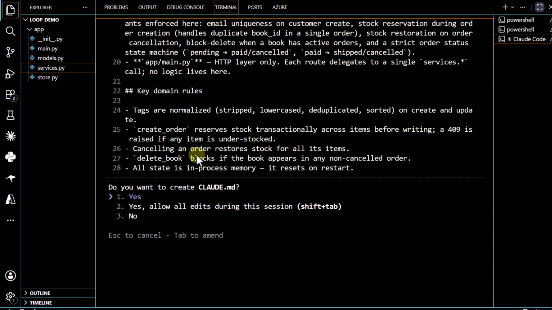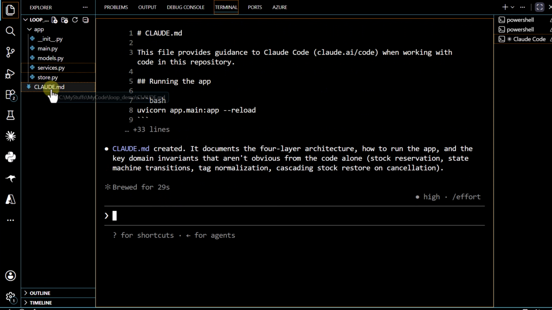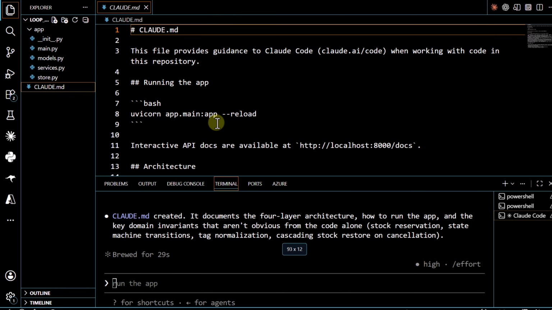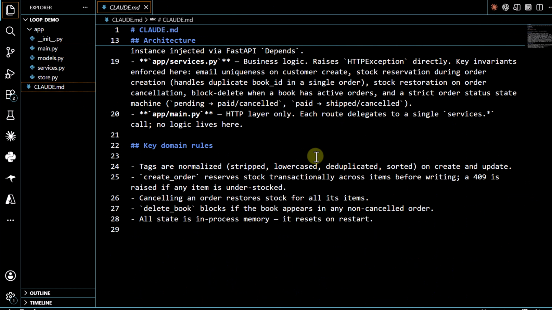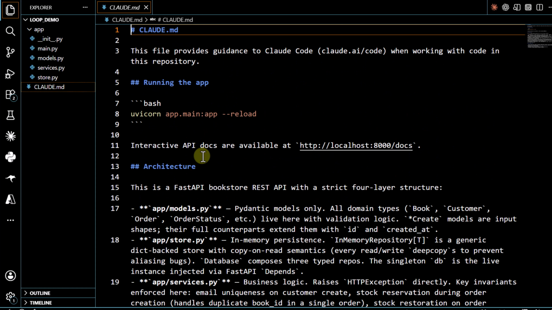And you can also edit this file at any point of time. So for now, I'm just going to go ahead and say yes. And you can see the Claude.md file has been created over here. Now, if I want to add anything, I can just go over here and add or edit this Claude.md file. But this file is going to give the gist about the project.